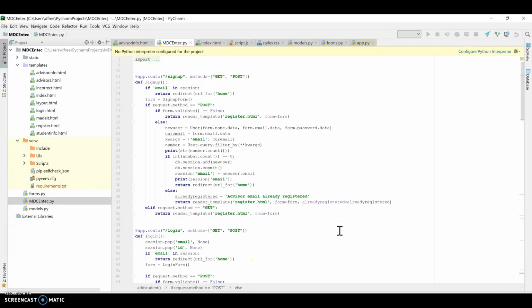So here we are in Miami, Florida. Happy to show you my project. My name is David Freer, and this is an advisor website made with Flask.